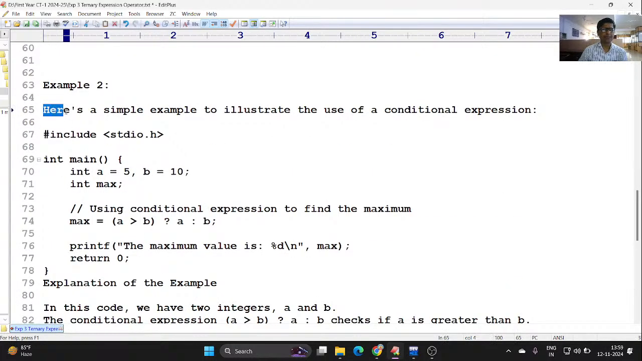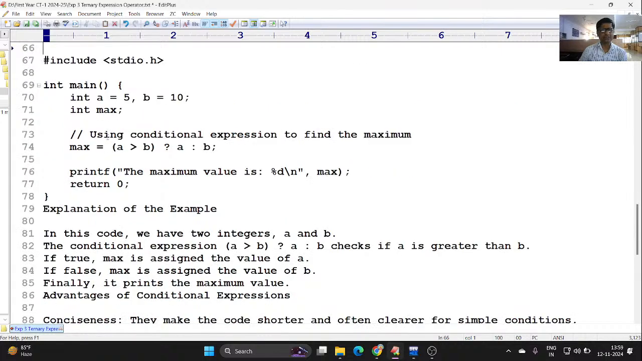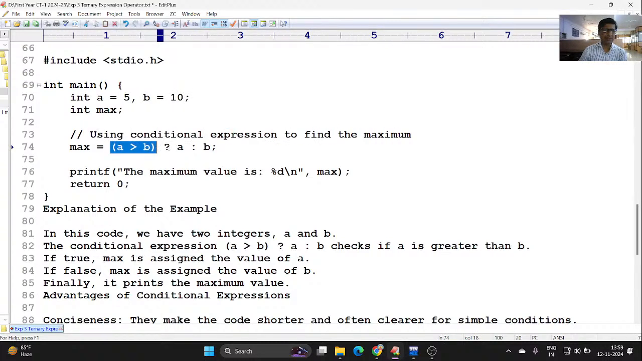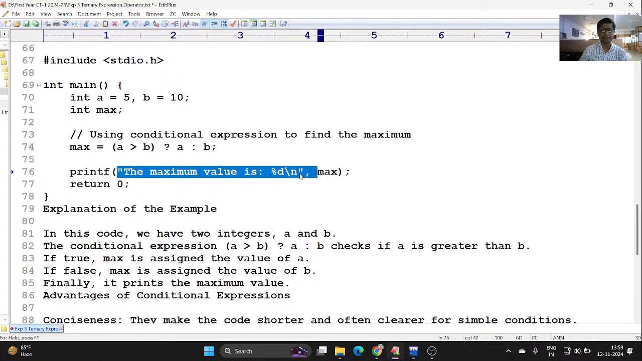Same, let's see the example. It is a simple example to illustrate the use of a conditional expression. So integer a is 5, b is 10. Here I'm trying to use a conditional expression to find the maximum of two numbers. If a is greater than b, a will be assigned to max, otherwise b will be assigned. So the maximum value is printed as max.